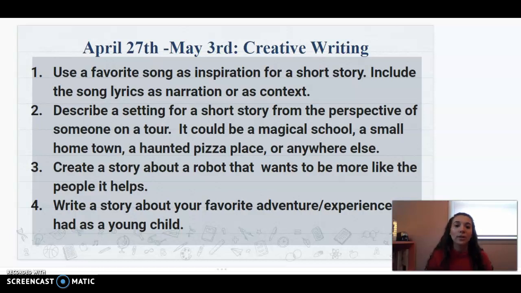Maybe you've had a short story in your mind for a while now. I want you to give me a tour of your setting for that story. It could be a magical school, a small hometown much like your own, or a haunted pizza place, anywhere that you would like to put your setting of your story.